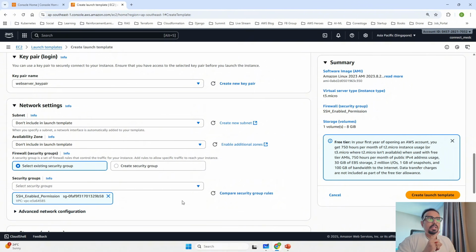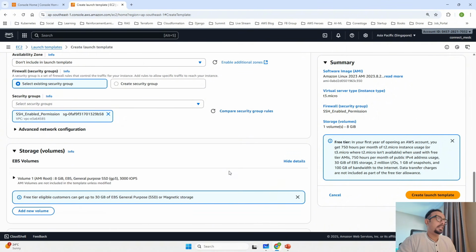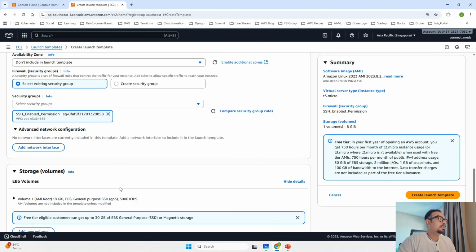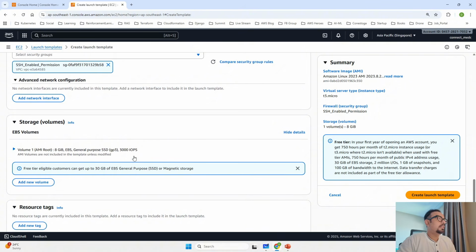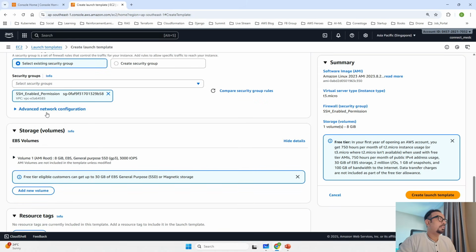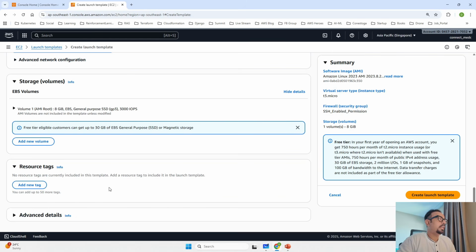Now this security group has SSH port 2022 as well as HTTP port 80 enabled, because of which, when I create this auto scaling group and the load balancer, it would be able to route our traffic to the specific web server that is going to be created. If you want to do advanced network configuration, you can do it from here. I don't have to do any advanced network configuration, nor do I have to define any tags.